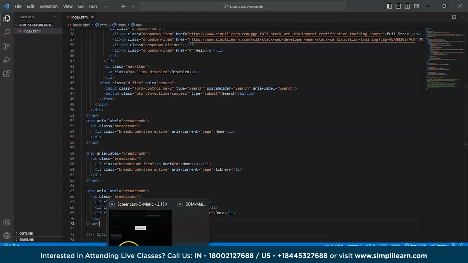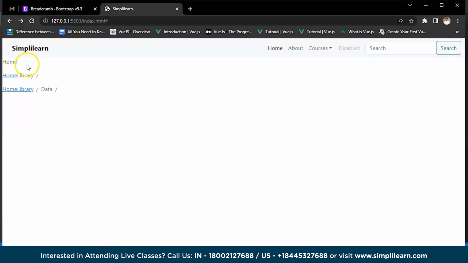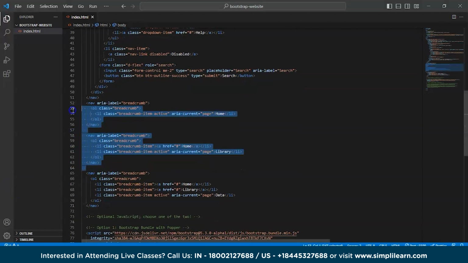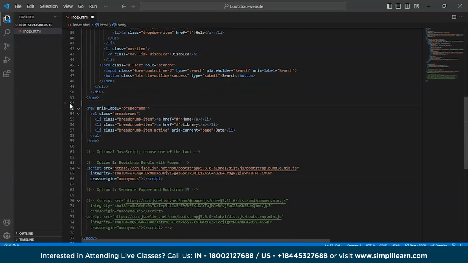But I don't think so. I'm going to use this one and this one. So I'm going to delete this. Let's delete this too. And inside this breadcrumb, I'm going to write all the names. Okay, so we'll just save it.